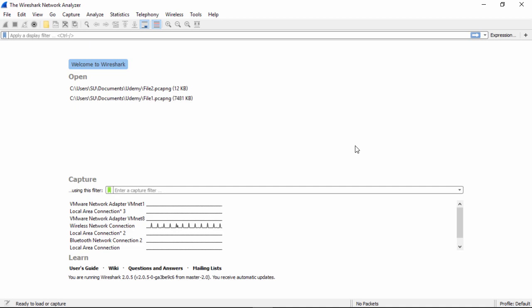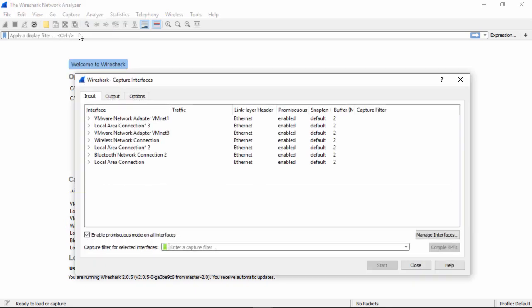So we want to start the Wireshark program. Once it opens, verify your interface is connected to the internet as shown. Go to capture options. In my case, it's the wireless network connection, and I'm going to start my packet capture.